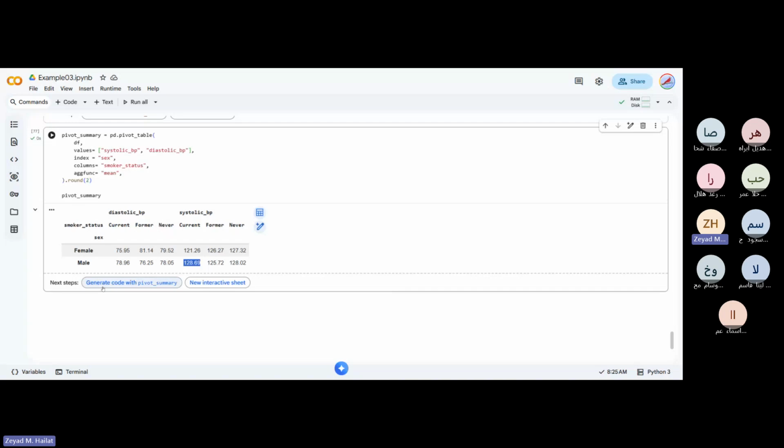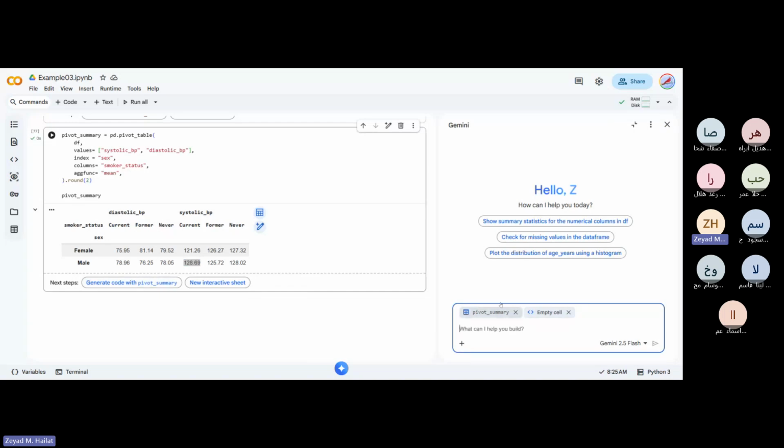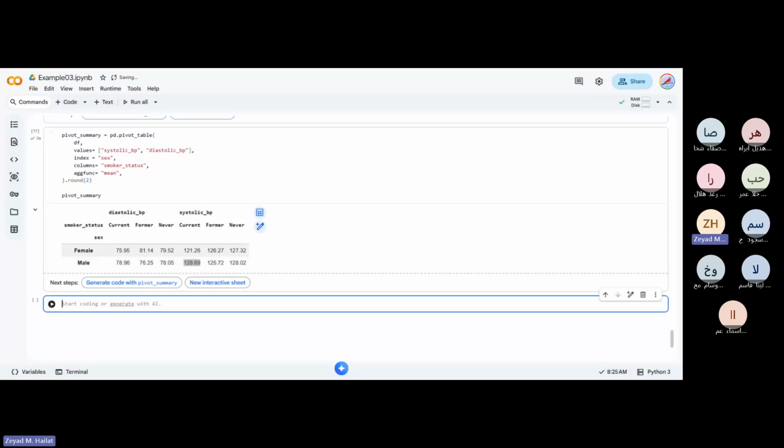Now, what you see in here, Google Colab is providing me with some suggestions. It tells me generate code with pivot summary. I don't know what code it will generate. It tells me that you can generate anything, provide a prompt. I'm not interested in this for now, but you can use it for printing things.